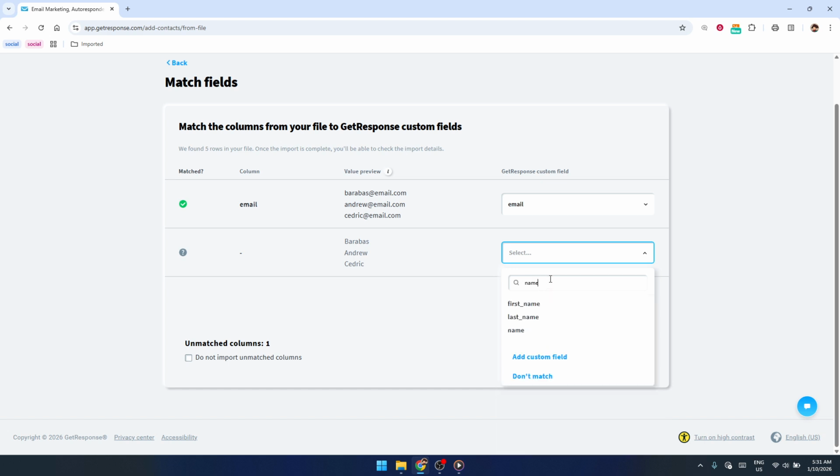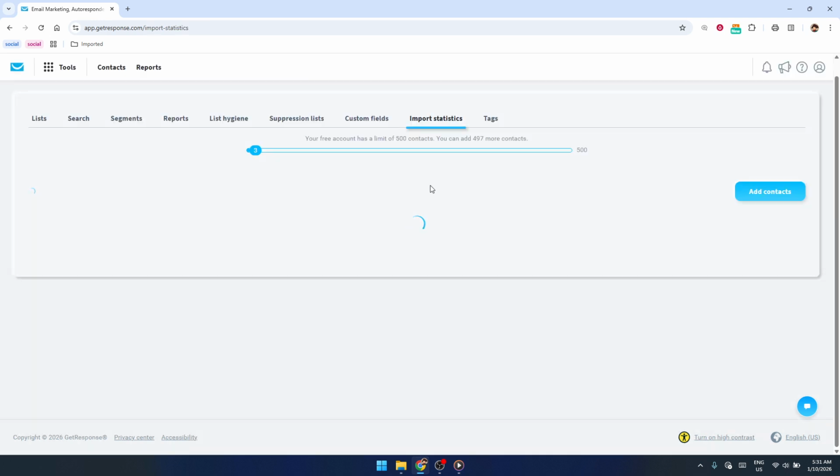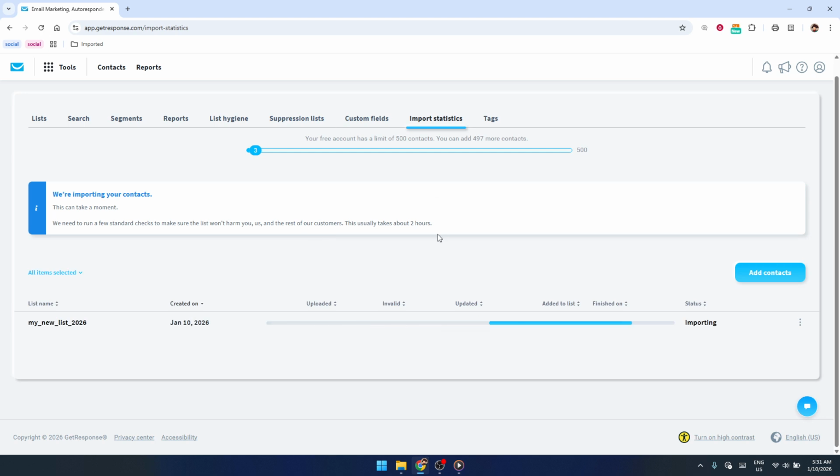Finally, you'll see a confirmation about permissions. Check the box confirming that you have permission to email these contacts, meaning they've opted in or otherwise agreed to hear from you. This is crucial for compliance and deliverability. Once you've confirmed, click Finish, and Getresponse will start importing your contacts into the list you selected.